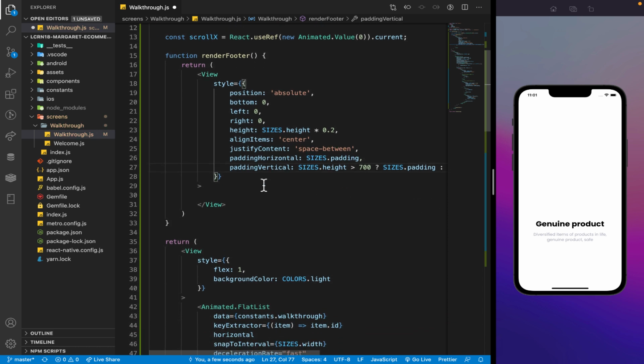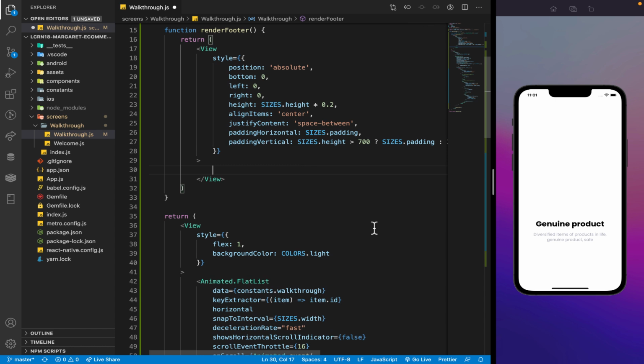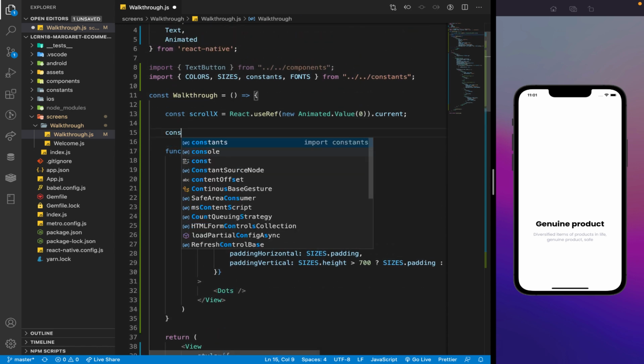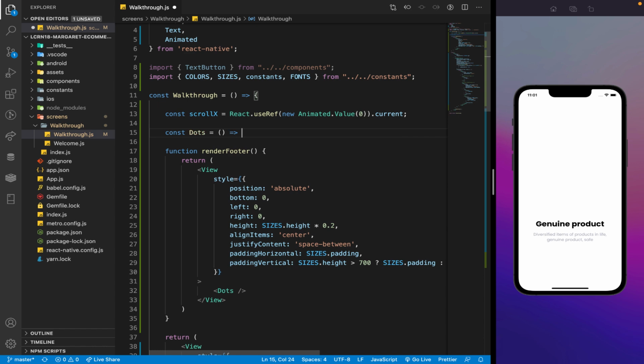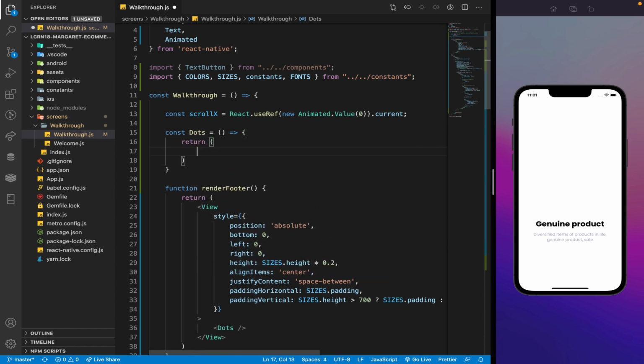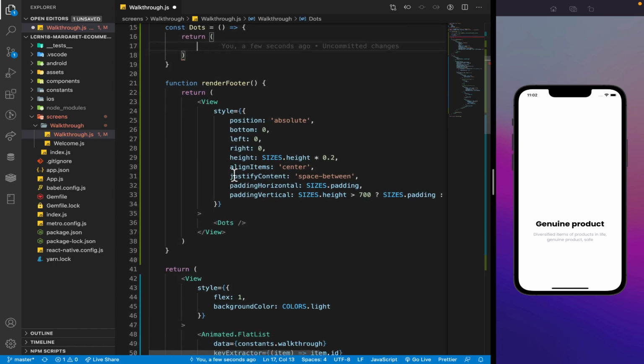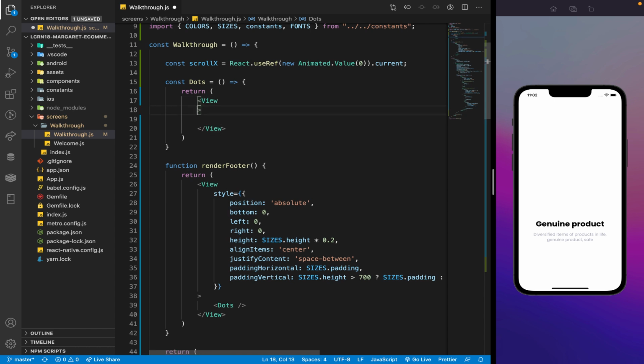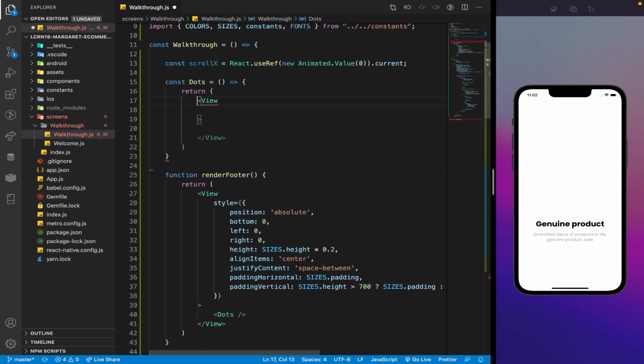Alright, now within the container View over here, we can then render the dots component. And for the dots component, we will simply make use of the function expression over here, right? So const dots equals an arrow function, and we are going to return something. Alright, so over here, the first thing we need to return is actually a container View, like that, with a bit of styling.